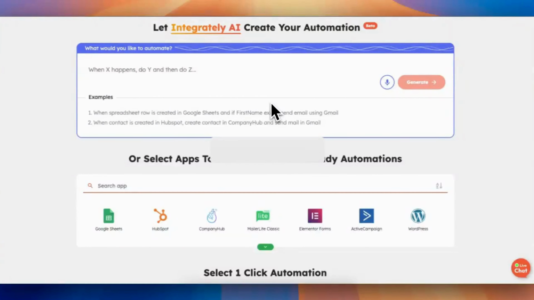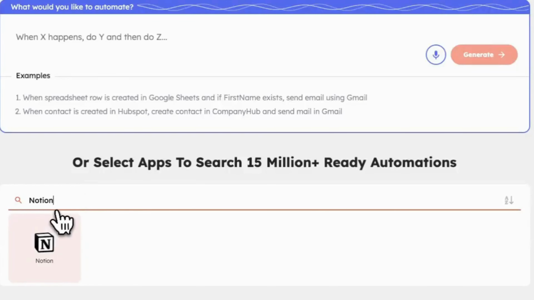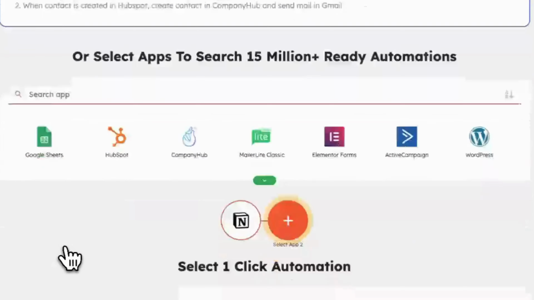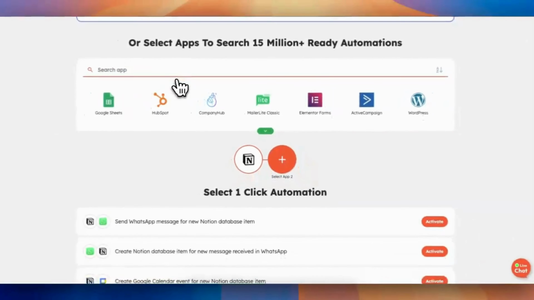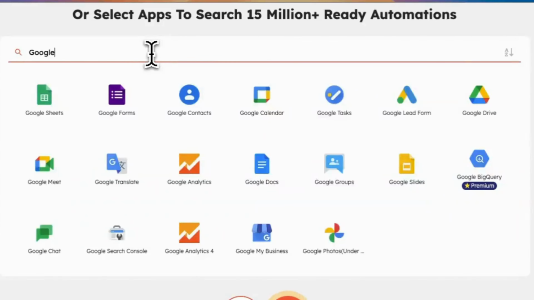Let's get started. Search and select Notion as your first app, then choose Google Sheets as your second. From the one-click automations in Integrately, pick Create Google Sheets row for new Notion database item and click Activate.